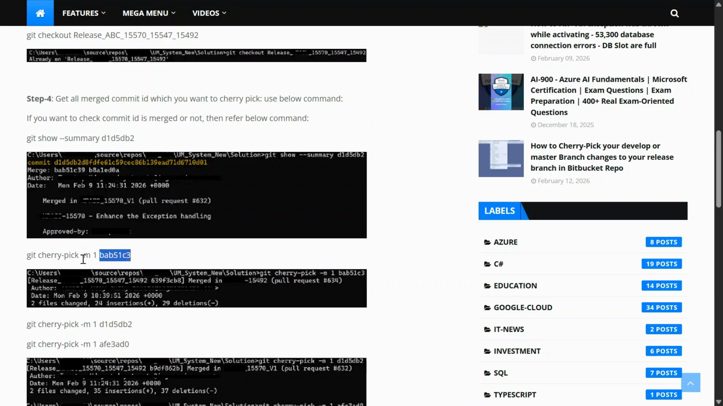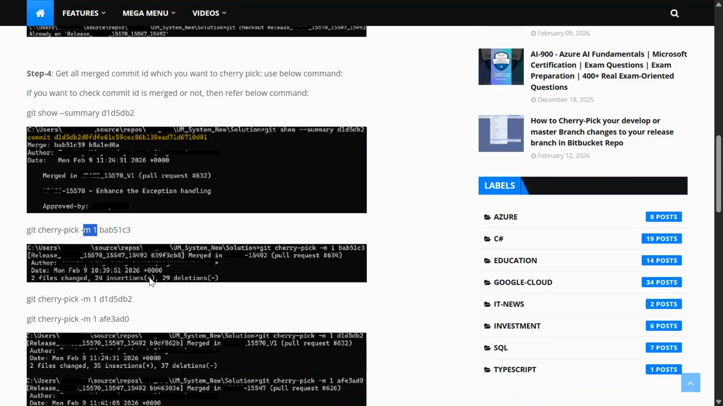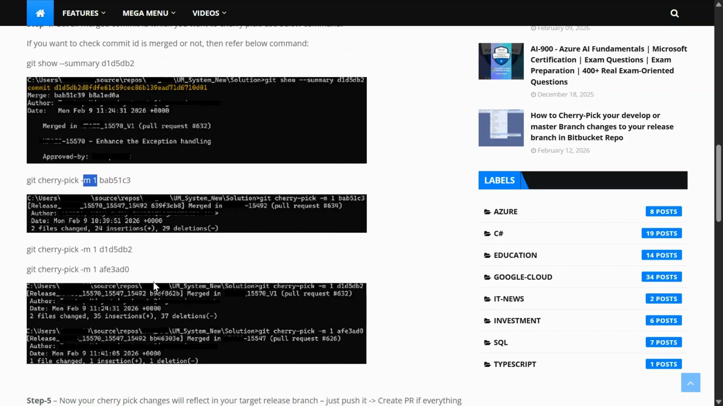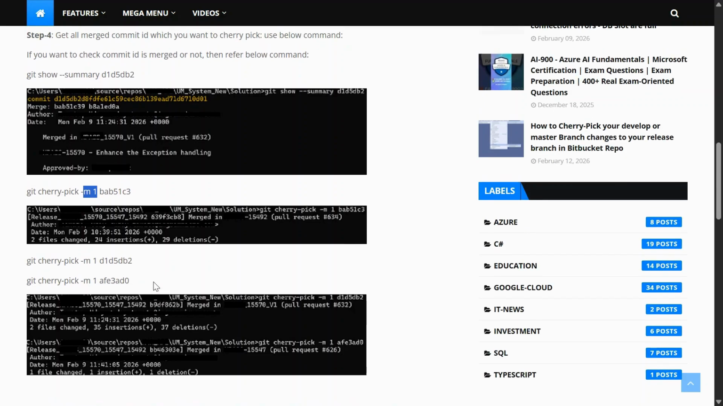Why are we using this one? Because we need to cherry pick the merge commit. For that reason we need to use -m and 1. Okay, in a similar way, if you want to cherry pick multiple commit ids, merge commit ids, into a target release branch, in this way you can just add them. Just simply execute this command and go to Visual Studio.